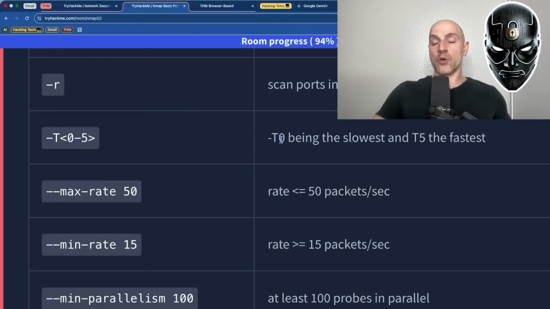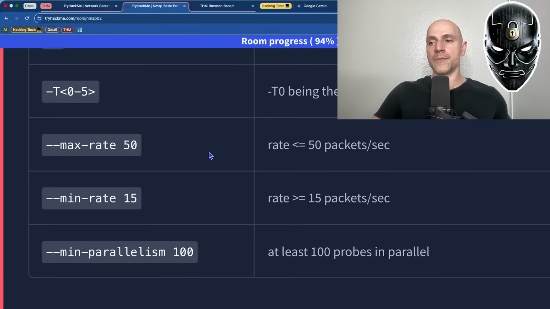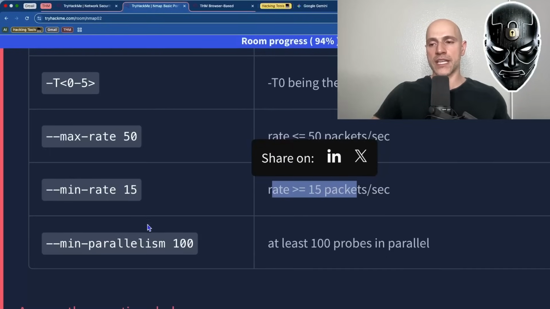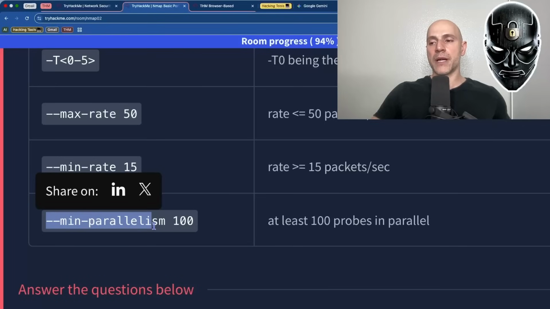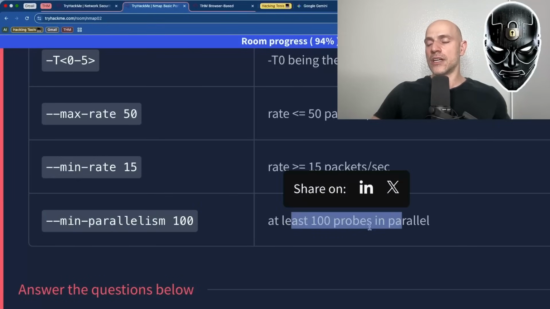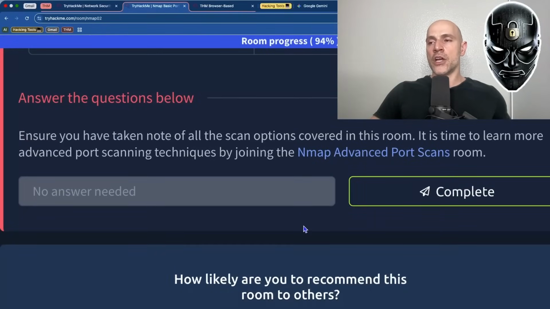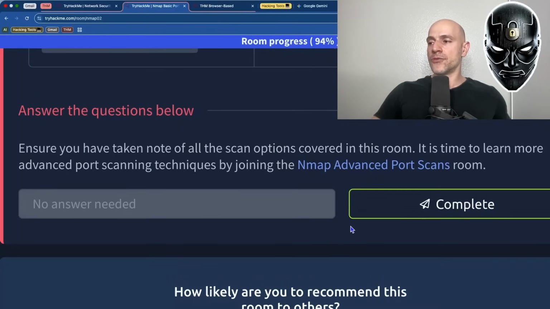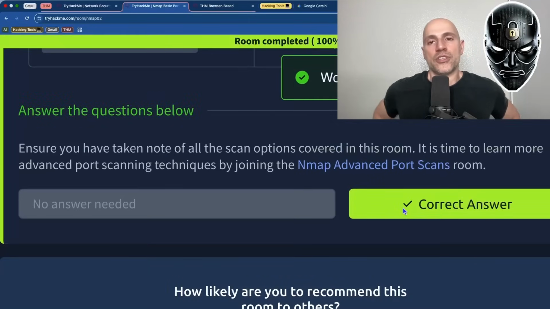So T0 is most likely going to be the least detected, while T5 will be the most likely to be detected. And then you have the max rate of 50, meaning send 50 packets per second maximum, or min rate of 15, send at least 15 packets per second. And then of course the min or max parallelism, which sends at least or at max the number of probes. So in this case, it'll send at least 100 probes in parallel. So that is pretty much it for our Nmap port scanning introduction.